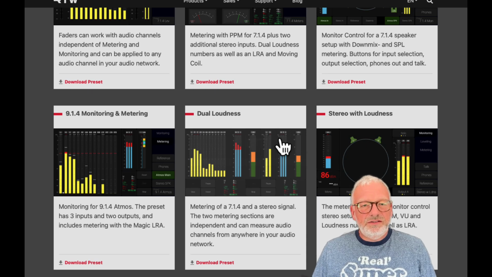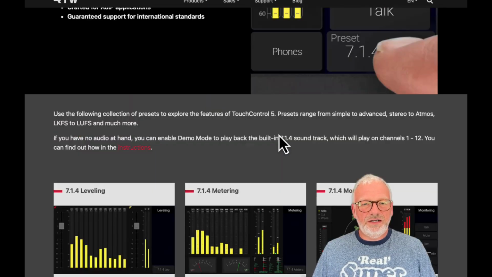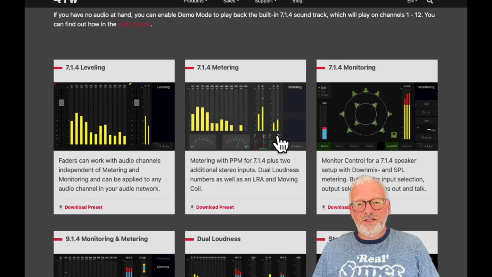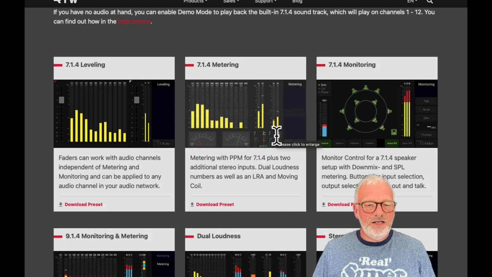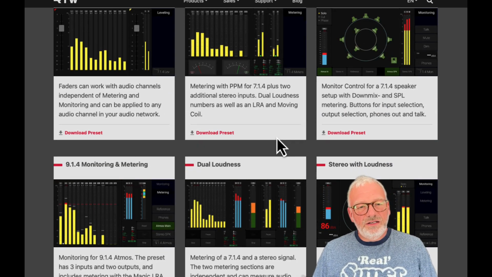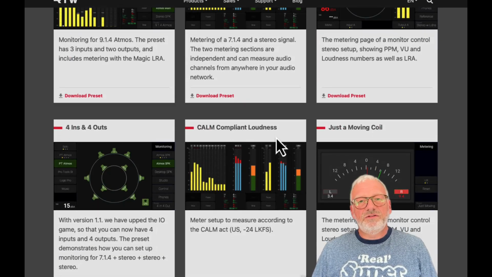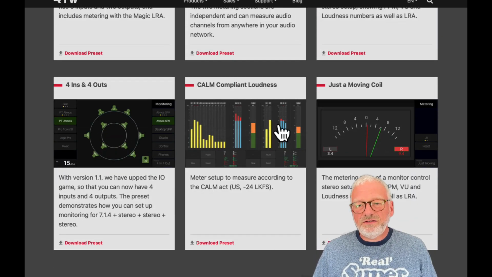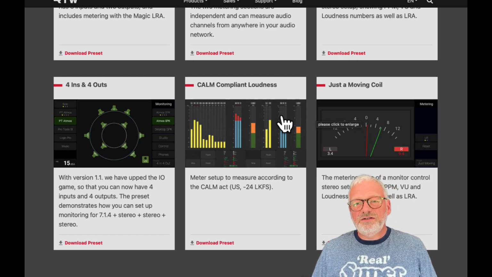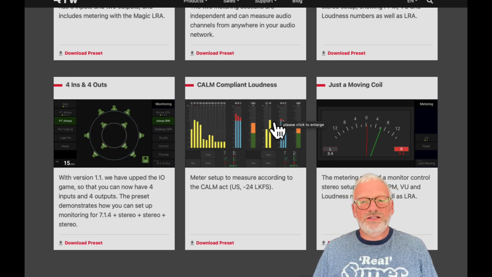for loudness, presets for Atmos, for instance, both with leveling and metering, monitoring. There's also a 914 preset. And they go from being rather advanced to something really simple, like the just a moving coil preset here.